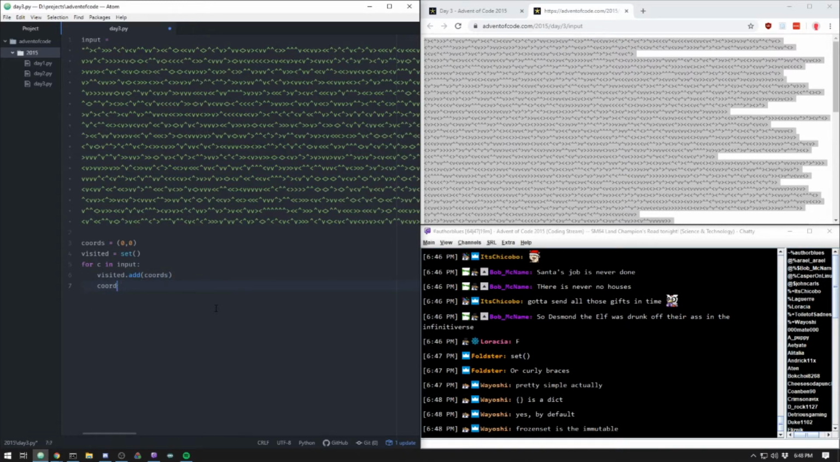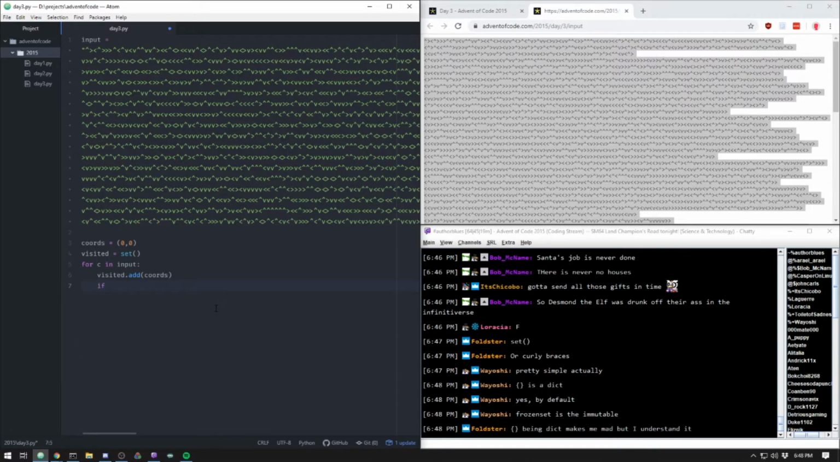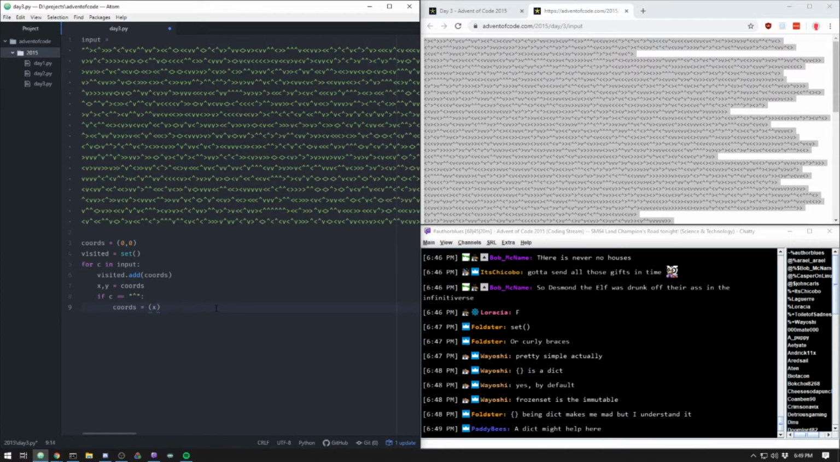So let's see. If C is an up caret, then coords equals XY equals coords. Coords equals X plus 1. It really actually doesn't matter if I get this part right, as long as I'm mildly consistent, right? Because it shouldn't be X, it should really be Y, right? Y minus 1 if I want to think about it in those terms.